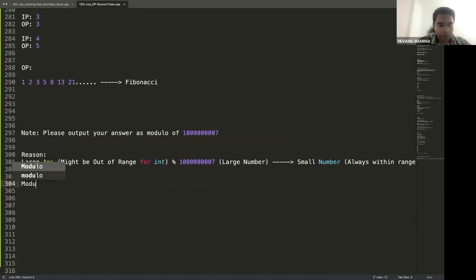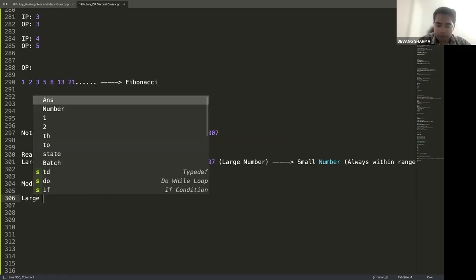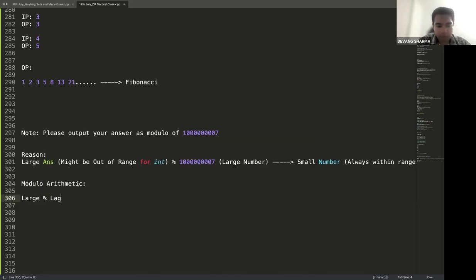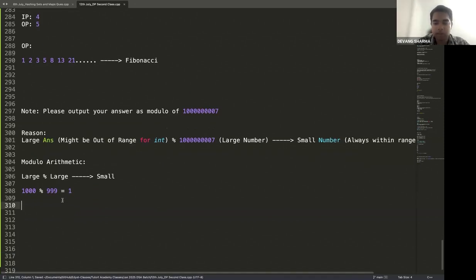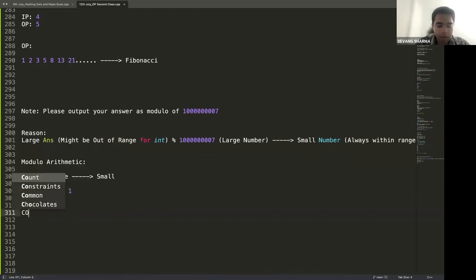The whole theory of modular arithmetic is built upon one fact: a large number modulus another large number gives you a small number. Example, 1000 modulus 999 is equal to 1. 1000 is a large number by itself. 999 is a large number by itself. But if you take the modulus, the output is only 1, which is a very small number compared to these two. Alright, guys, that being said, let's move on to the code part real quick.